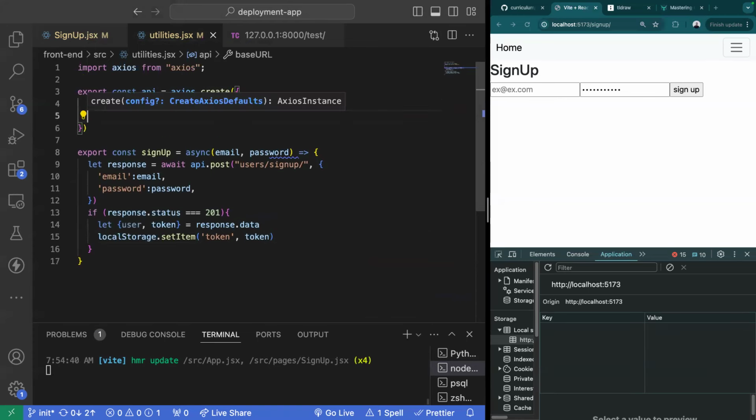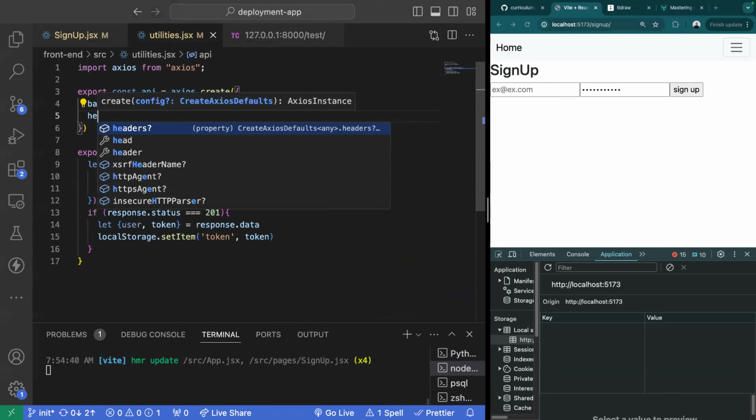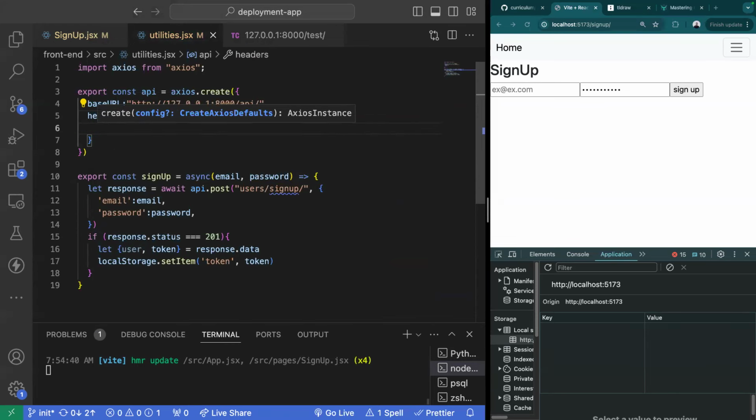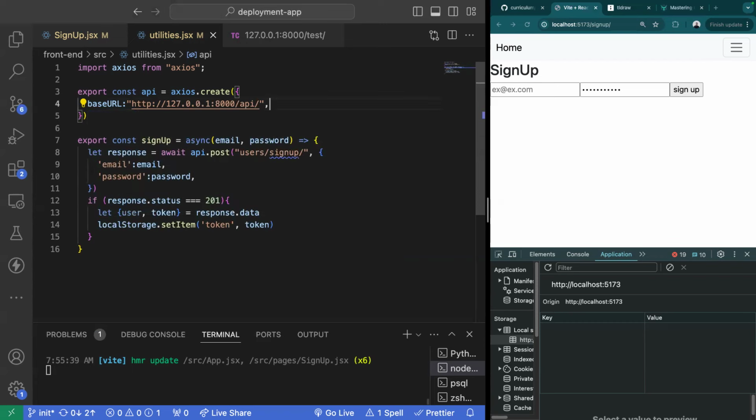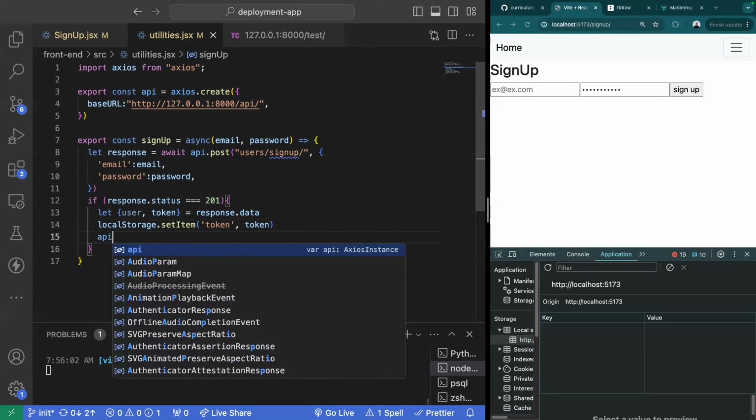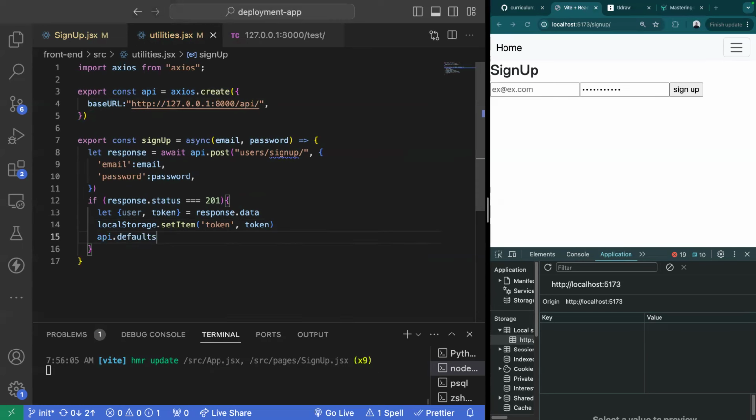If I go here into my base URL, I can do something like, hey, I want you to have headers, and these headers should have authorization, and then they should have my token, right? But I don't have a token yet. My user needs to be able to sign up to get this token. All right. Well, since I can't do it at the beginning, I have to add this configuration once my user actually signs up.